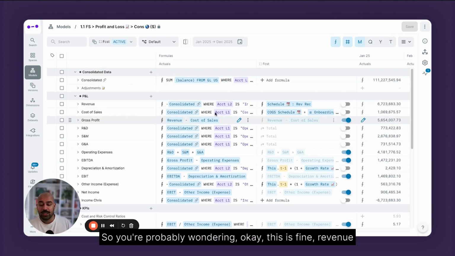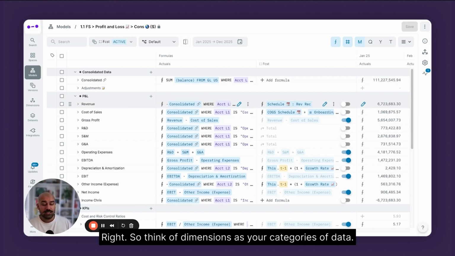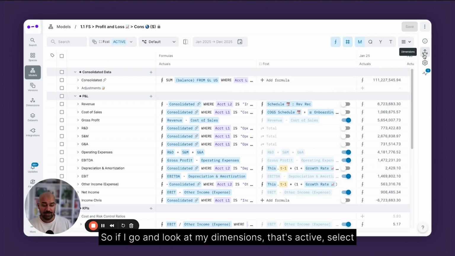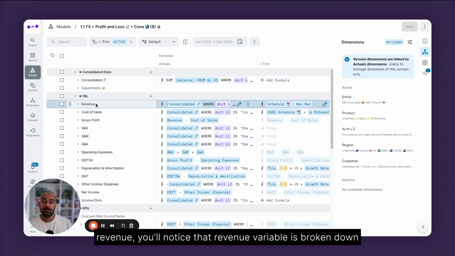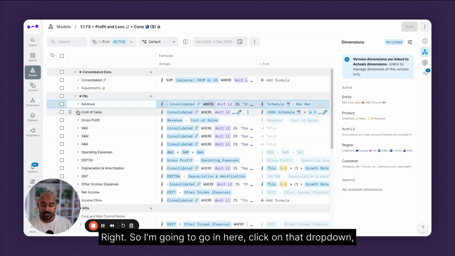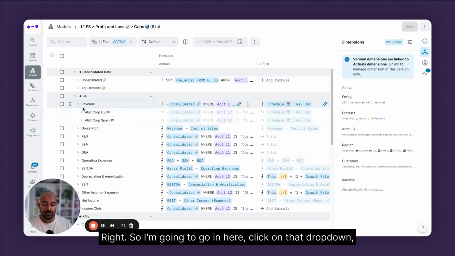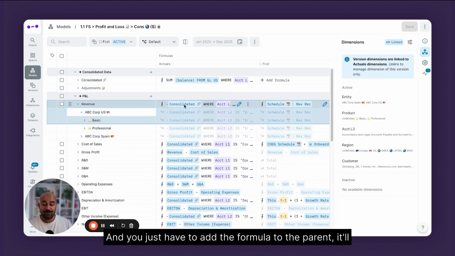So you're probably wondering, okay, this is fine. Revenue is okay, but I want to see this in detail. That's where we activate dimensions, right? Think of dimensions as your categories of data. If I go and look at my dimensions that's active, select revenue, you'll notice that revenue variable is broken down by entity, product, level 3, so on and so forth, right? I'm going to click on that drop down, and you'll notice all those different levels of detail within here. You just have to add the formula to the parent. It'll automatically cascade down to the children as well.